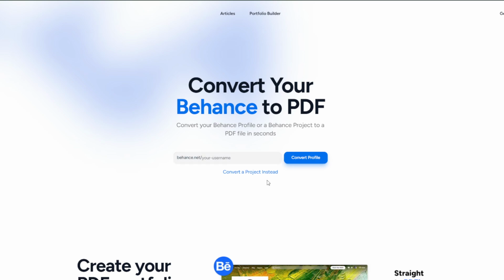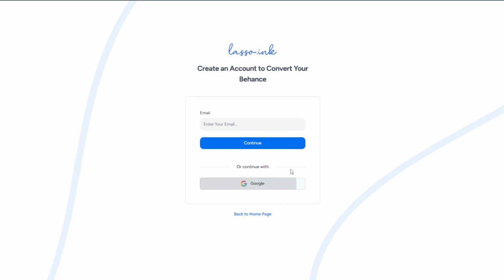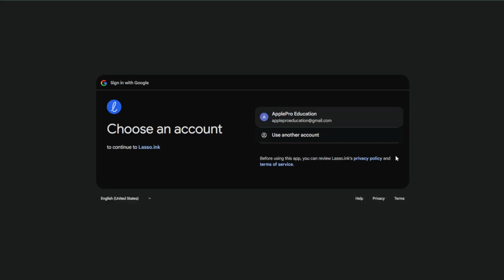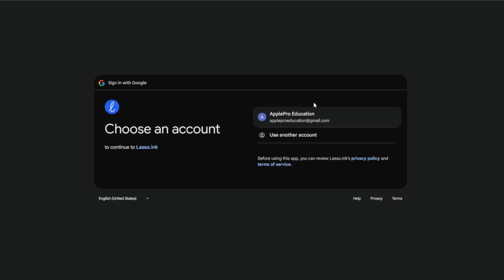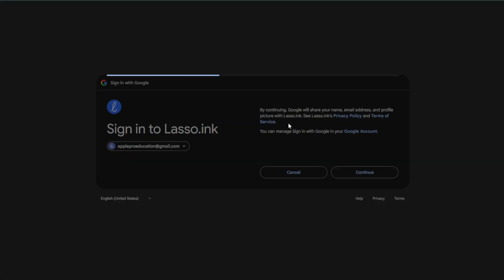So from here you have to simply click on convert a project instead. Now log into your account using your Google account, or you can go with your email address and a custom password. So I'm going to sign in with my email account here. Now continue.